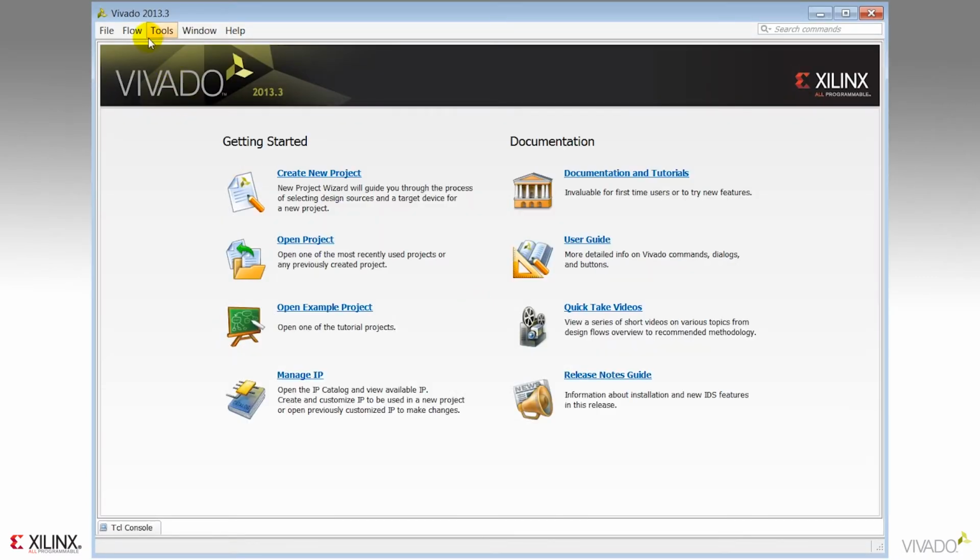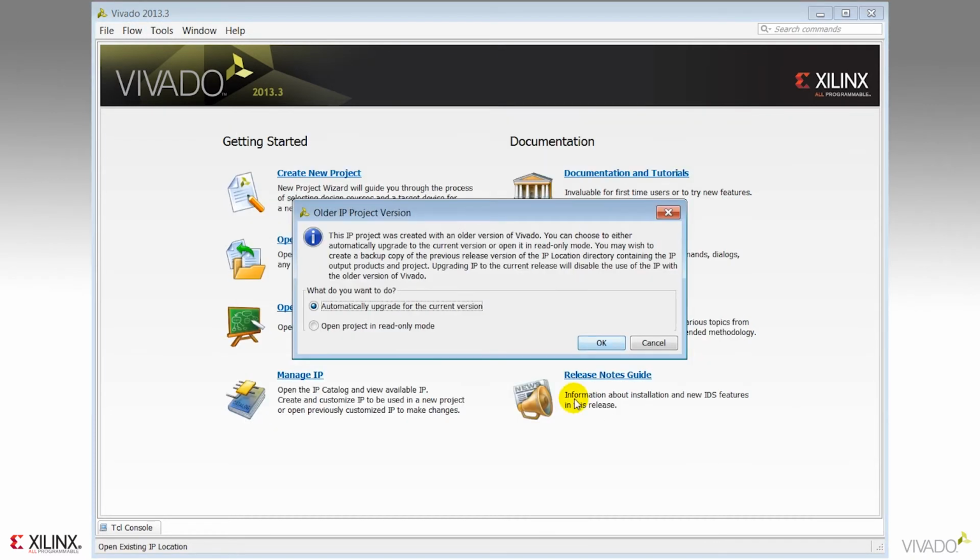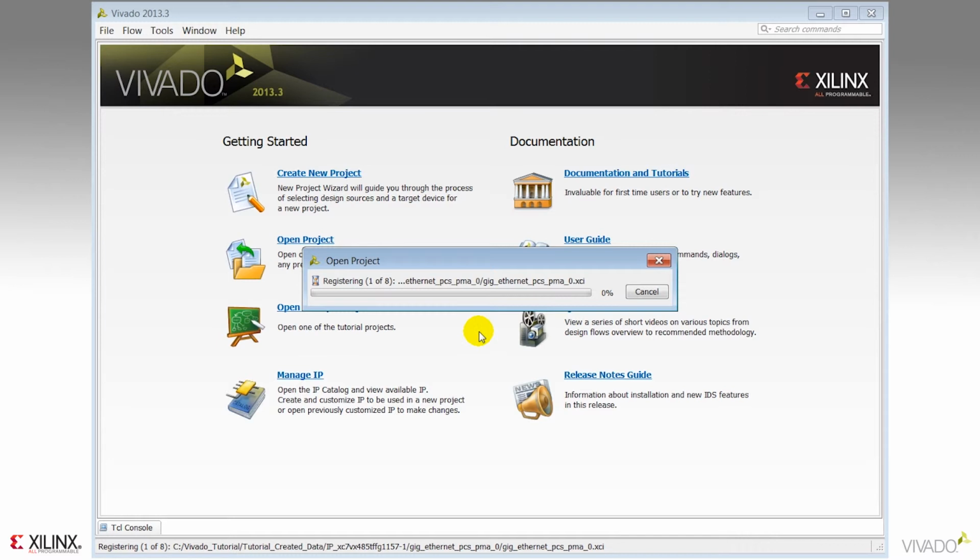Now let's go ahead and get started by updating the 2013.2 Manage IP project into 2013.3. To do that, I've invoked 2013.3 and I'll open that Manage IP location. Notice I'm presented with a dialog that asks me to uprev the project to the latest version of the project to support 2013.3. I'll go ahead and do that.